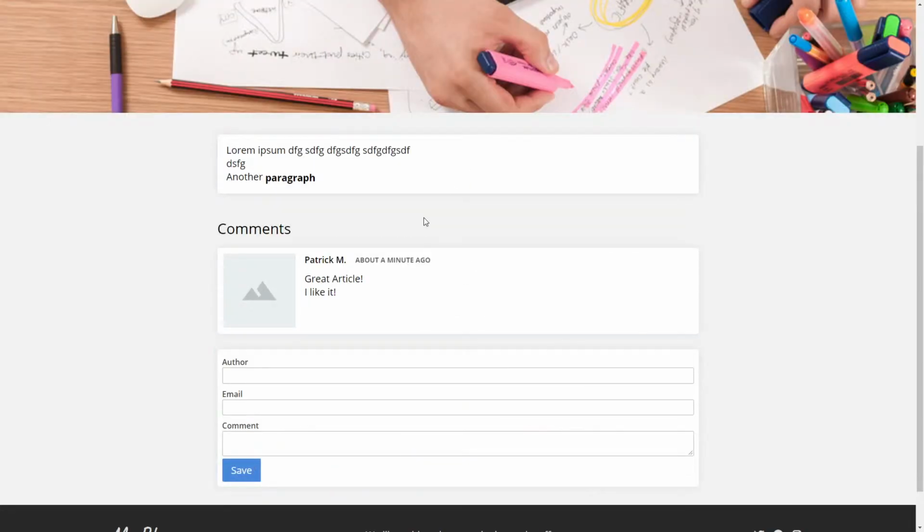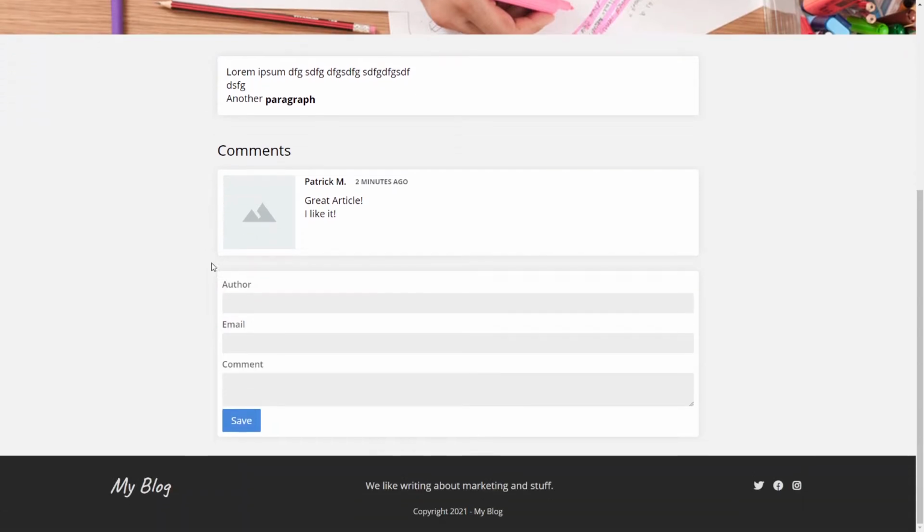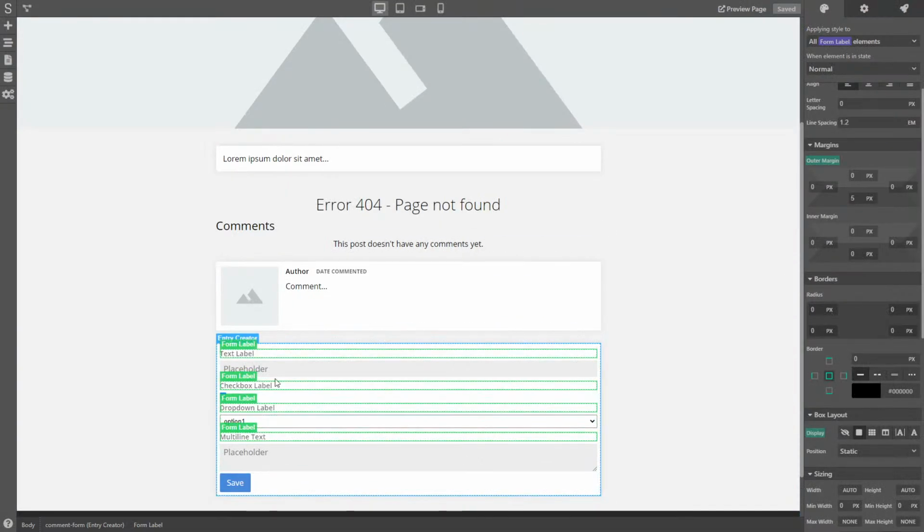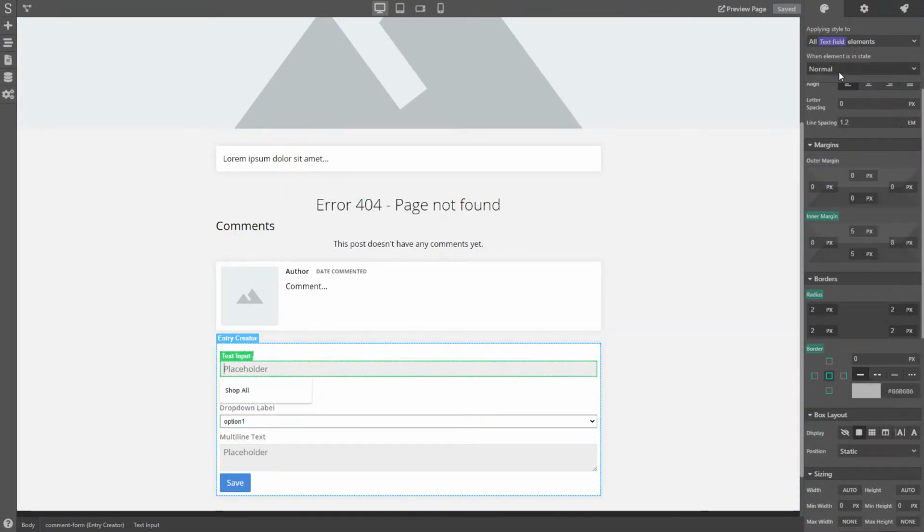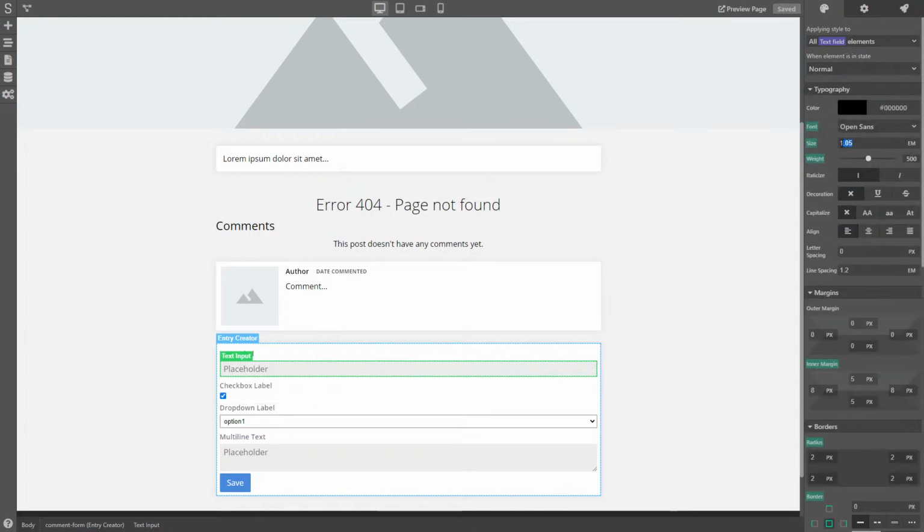Save. Let's go to our page and let's refresh. All right. Perfect. So here we have the author. Yeah, maybe the size here is way too much. So let's correct that as well. So these fields are way too large. So maybe 0.95.